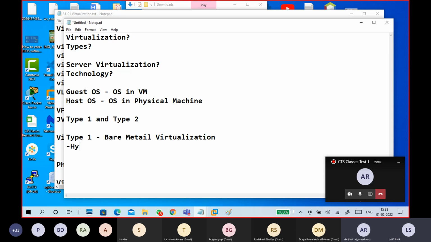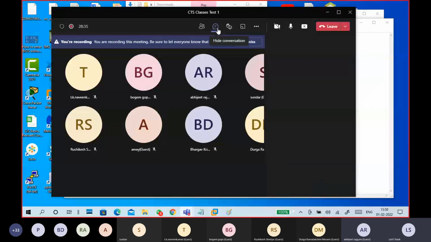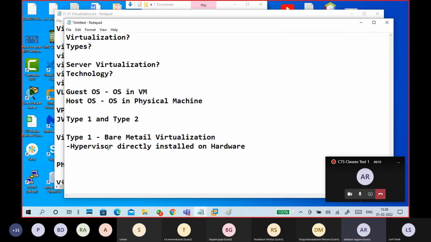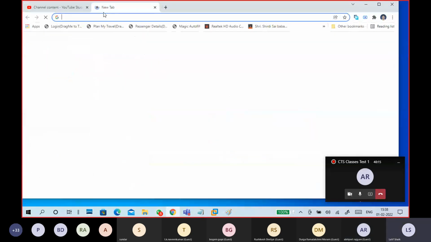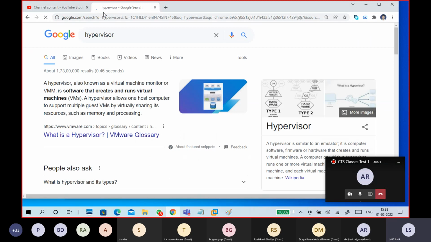It means the hypervisor is installed directly on your hardware, which means your PC, directly on the server. Hardware means on the server. When I say server, some people think I am talking about a Windows server or Linux server, but I mean the hypervisor.